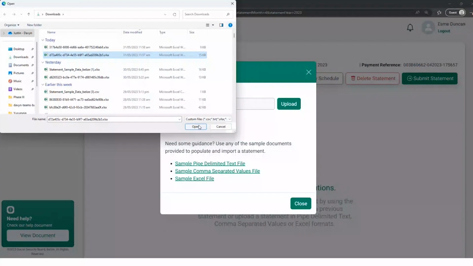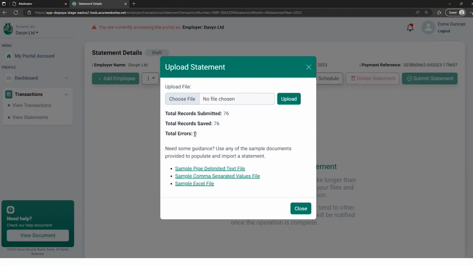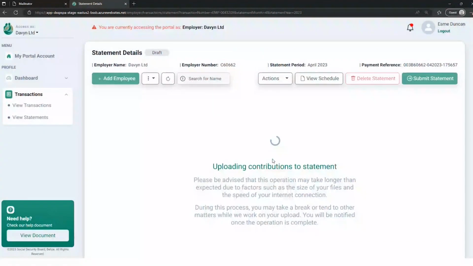Yes, the earlier one, 1157, and upload. And this time I'm expecting 0 errors. Oh, perfect. So there's 0 errors this time. And at this point, I can close this dialog. And we could see here that this spinning artifact means the upload process has started.